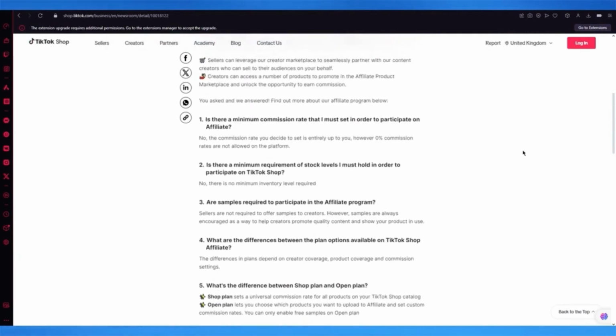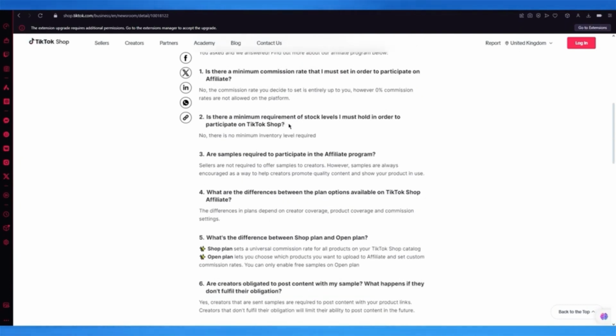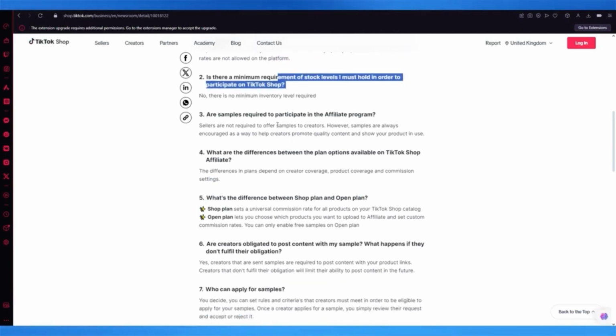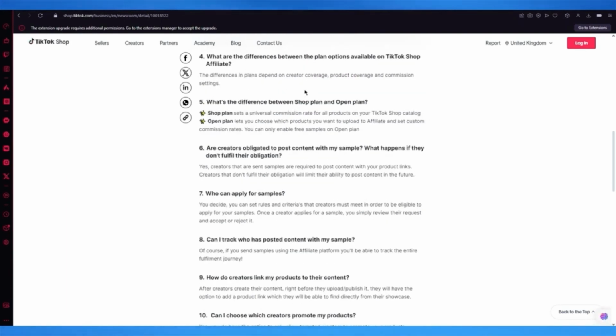Okay, so basically what you're going to do is you're going to keep a minimum commission rate. Okay, so 0% commission rates are basically not allowed on the platform. There is no minimum inventory level required. You do need samples to participate in the affiliate program, and the differences are that the plans depend on creator coverage, product coverage, and commission settings.